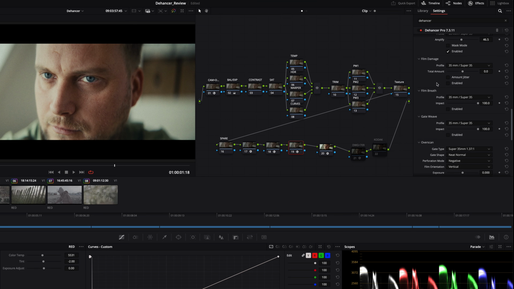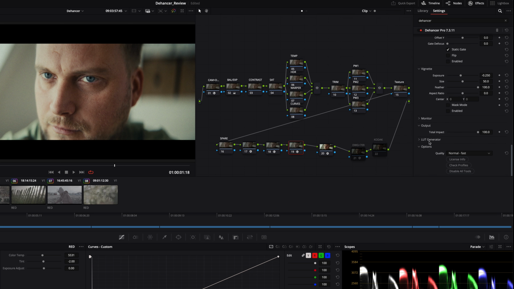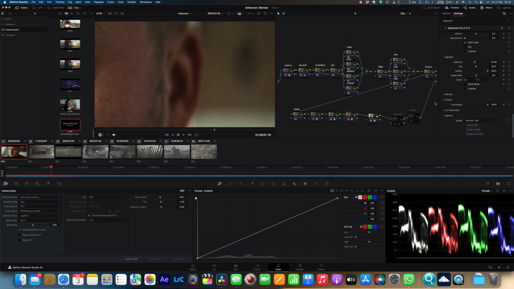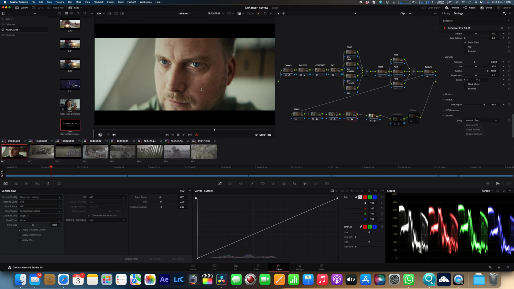Then we also have the film damage and film breath and gate weave, and also an overscan effect. I rarely use those because for my taste the grain, bloom and sometimes the halation effect has the most and beautiful impact on an analog look. And as you can see here, dialing in the total impact of just these effects also is a great way to tune the final look.